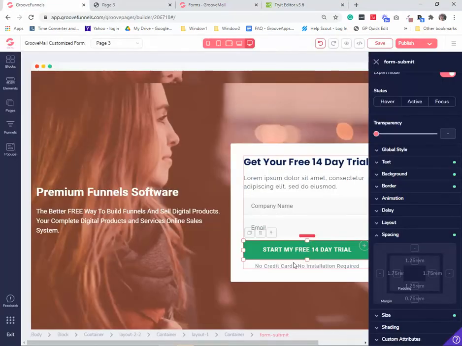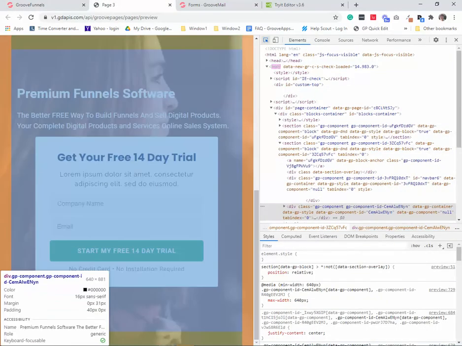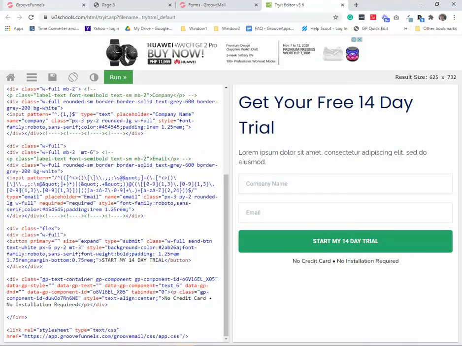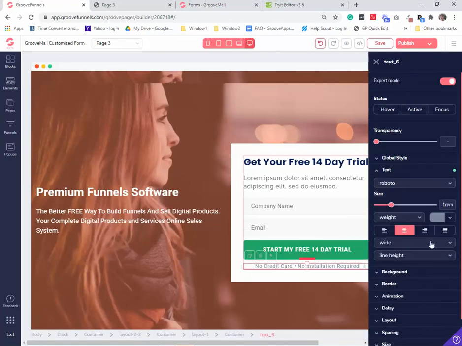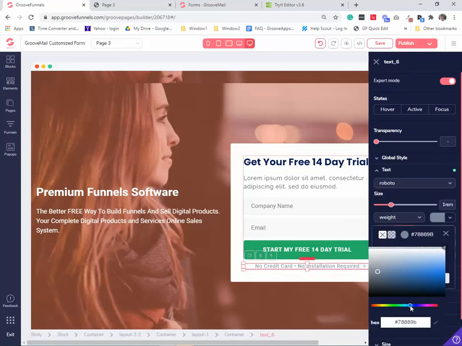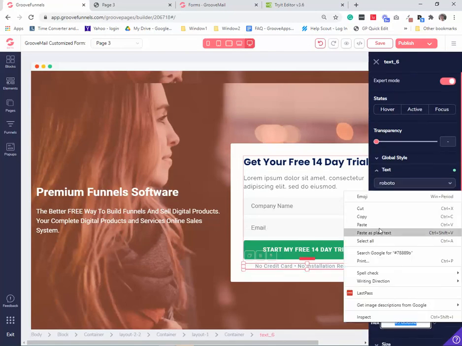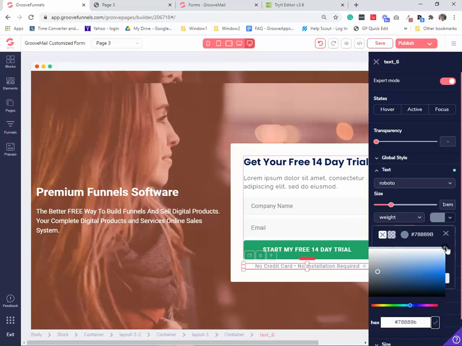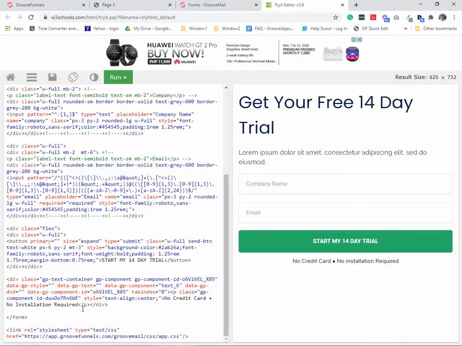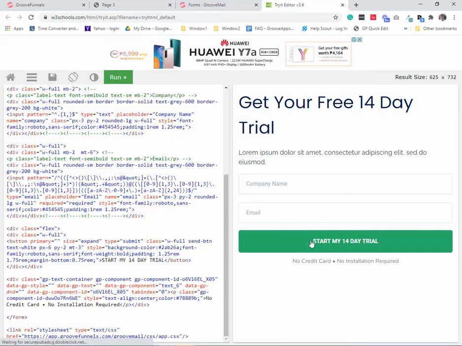So what else do we need to do? Oh, okay, we need to set this color. All right, I'm going to grab this, copy it, and paste it here after the semicolon of text align center. I'll put color, colon, and paste the code with the semicolon, and just hit run. And now I have pretty much what I need on my GrooveMail form.